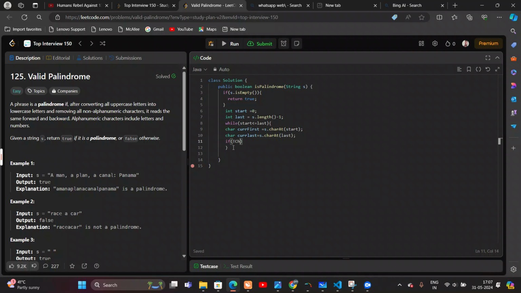That if character is basically a letter or digit, and in this particular function we will pass our first character, that is current first. What we are going to do is basically increment the start.